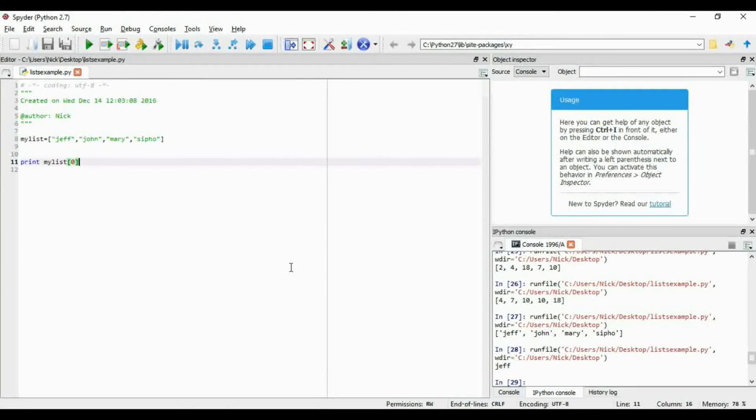So this is how we work with lists inside of Python. I hope now you know how to create a list, how to work with lists, how to access values, and what type of values you can store inside of lists.